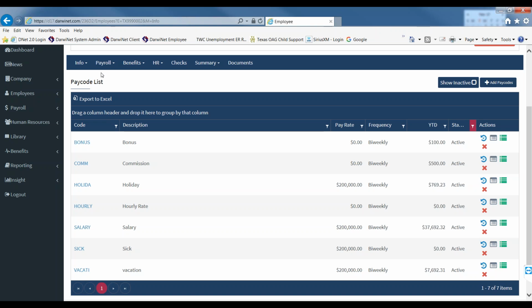And just to let you know, when you click on payroll and pay codes, this is a list of all pay codes that have ever been assigned to this specific employee. So even though they might not be paid, say, an hourly rate now, it might have been that they were paid an hourly rate at one time. So that might be why you see it out here. But they're currently being paid salary as it's active.